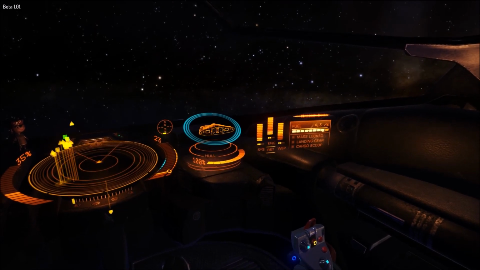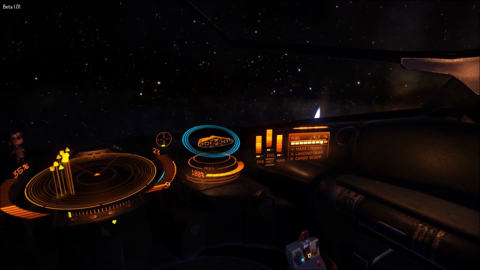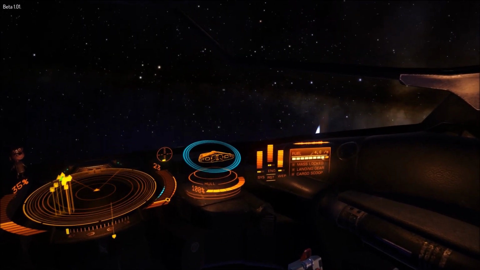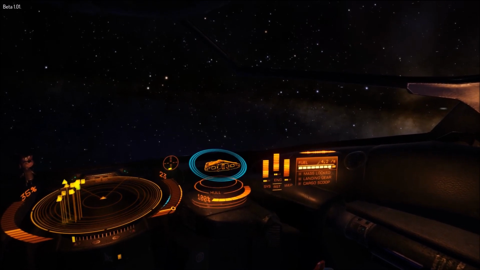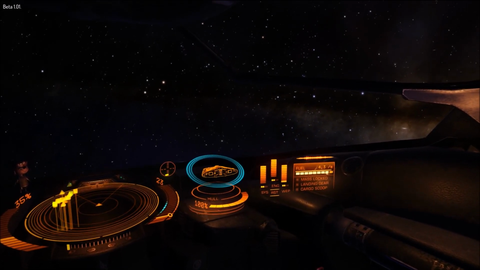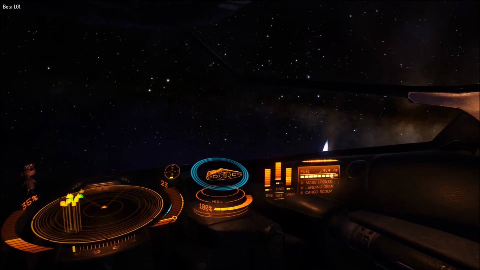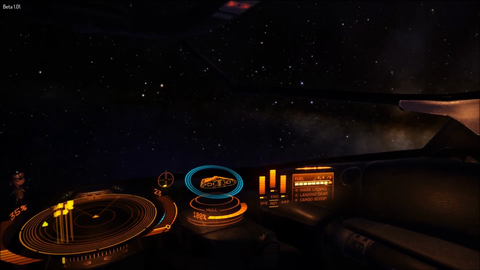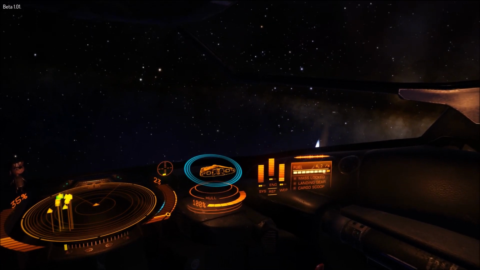Below that we have the mass locked indicator, which means we are mass locked. Mass locking is when you have something of much greater mass near you that will prevent you from going into frame shift, either supercruise or hyperdrive. So a large ship can do this, large asteroids can do this, planets, stations, and the like. Anything of sufficiently larger mass than yourself.